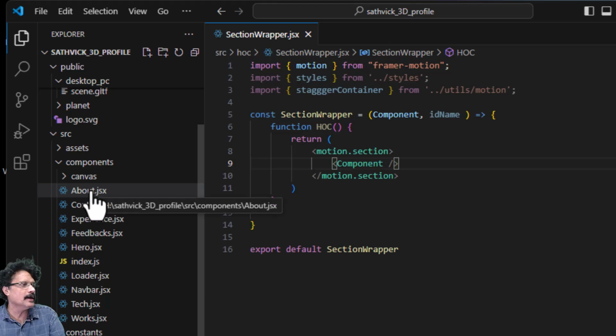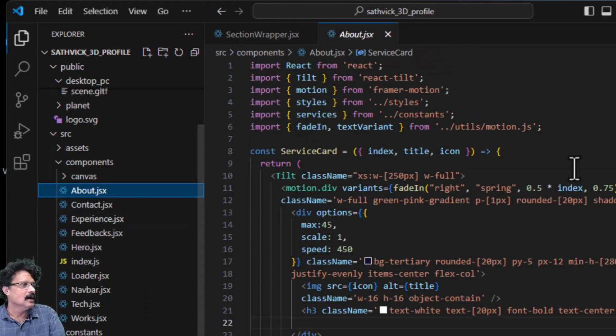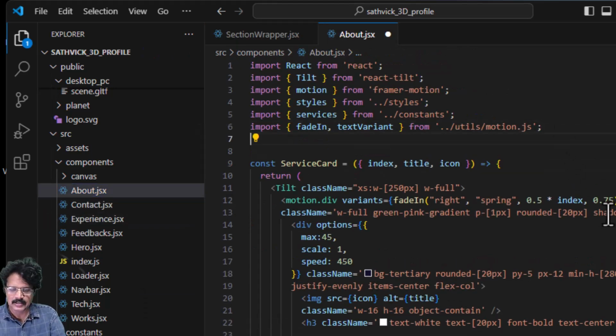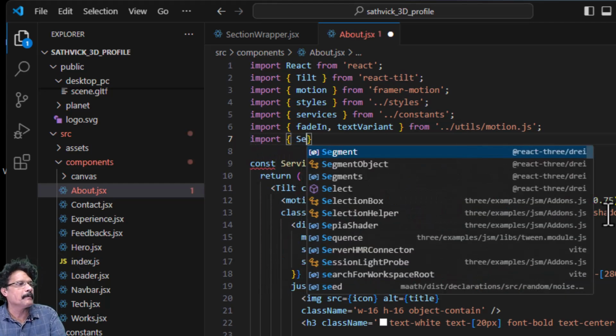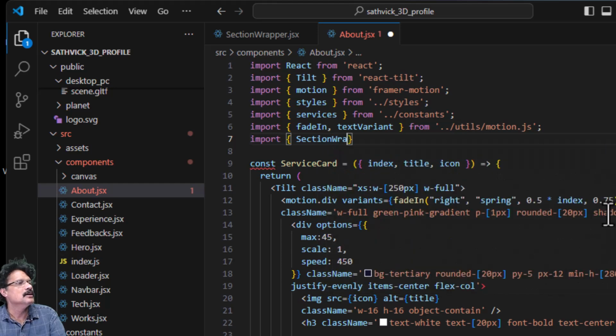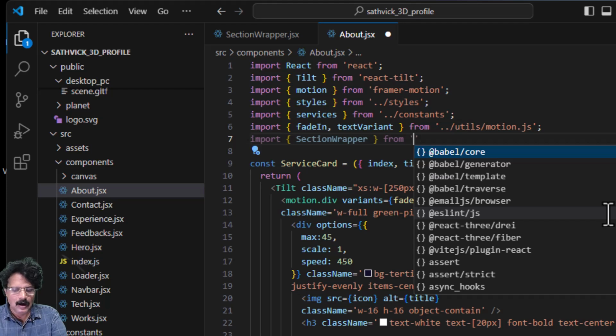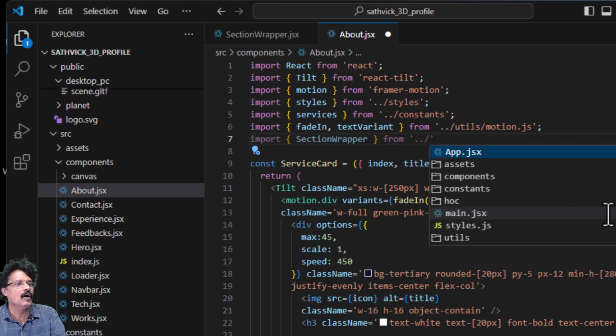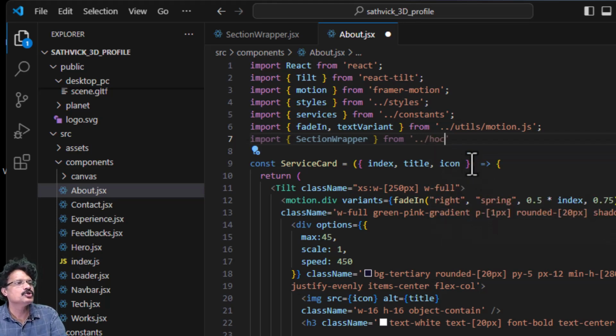I will now come to our component About.jsx, and in this About.jsx now we are going to import this section wrapper. And from where are we going to import this section wrapper? It is from, in quotes, two dots and forward slash, because it has to go to the root folder, and in that we are importing it from hoc, and I will end this with a semicolon.